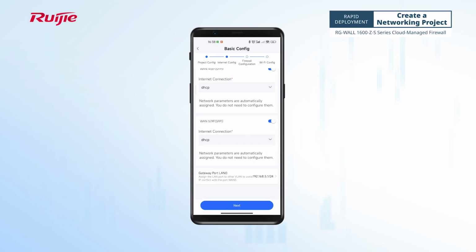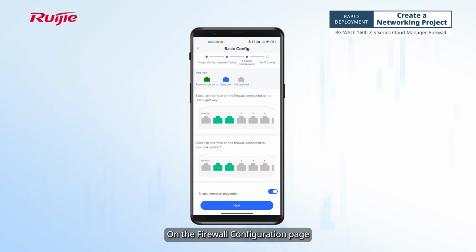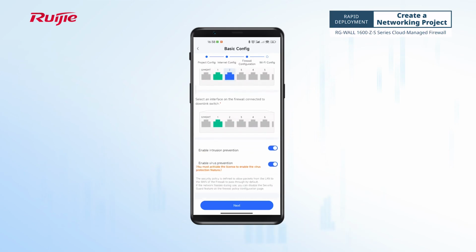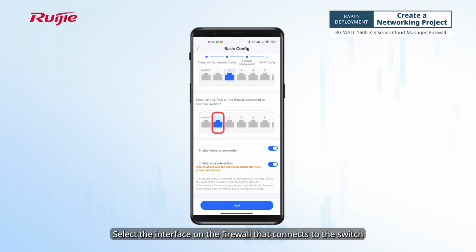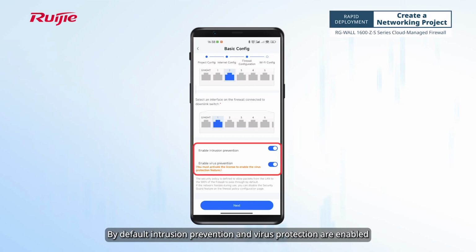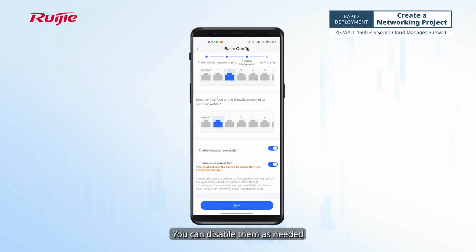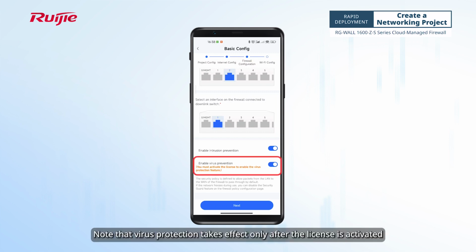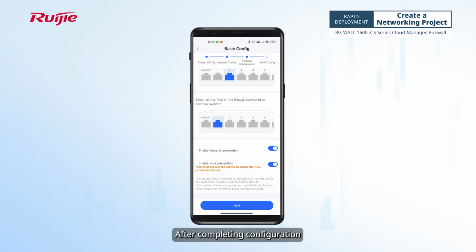Tap Next. On the firewall configuration page, select the interface on the firewall that connects to the gateway, GO0/2 in this case. Select the interface on the firewall that connects to the switch, PU0/1 in this case. By default, intrusion prevention and virus protection are enabled. You can disable them as needed. Note that virus protection takes effect only after the license is activated. After completing configuration, tap Next.